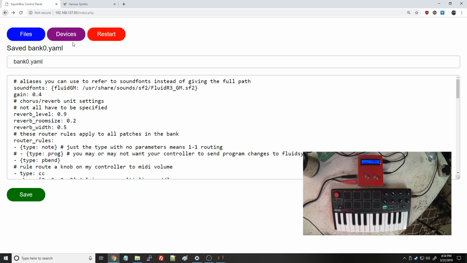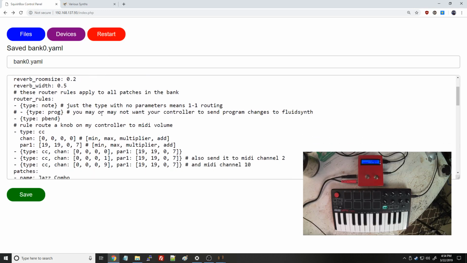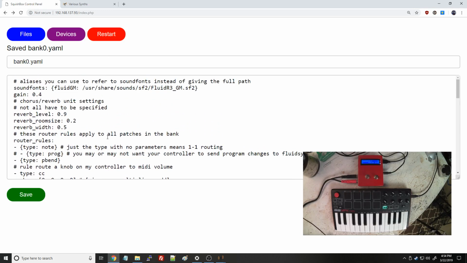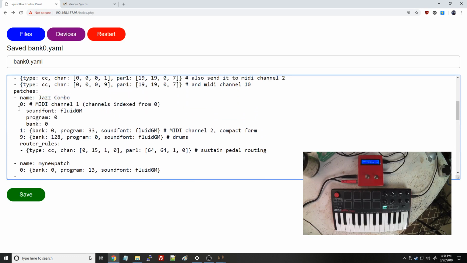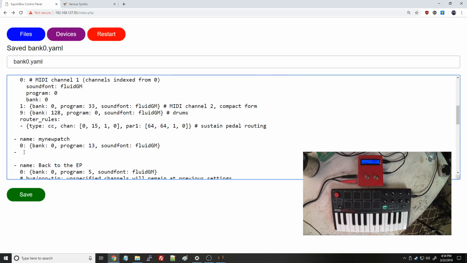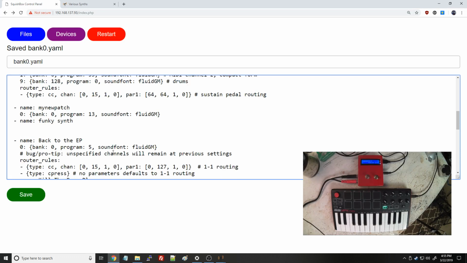So if I go back to this bank file, if I want to use one of the sounds from that file to create a new patch, I can just start a new patch. So I'll just make a dash to say, okay, there's another element of this patches mapping now. So that's going to mean a new patch, right? And let's give it a name. We will call it Funky Synth, I guess, right?